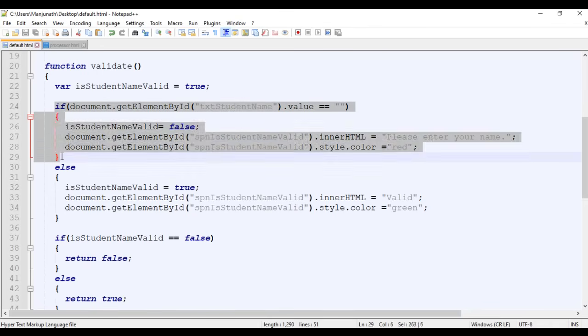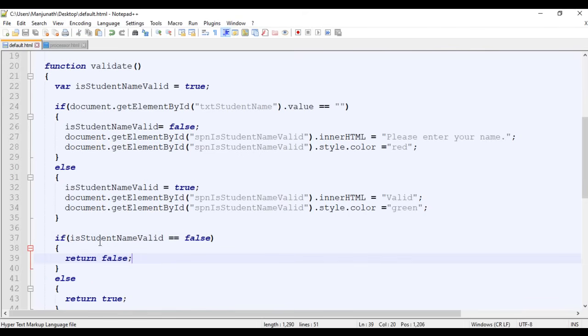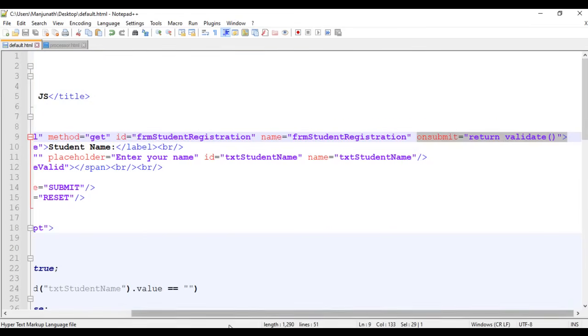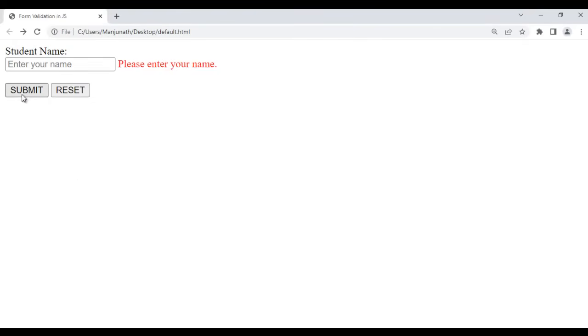After executing this block, control comes here. It checks whether is student name valid equal to false. Of course is student name valid equal to false is set, so it returns false. I told you when it returns false, the form is not submitted, guys. So that is what happening here. Whenever I click on the submit button, it is not going to processor.html page. It's not submitting. It is displaying please enter your name.